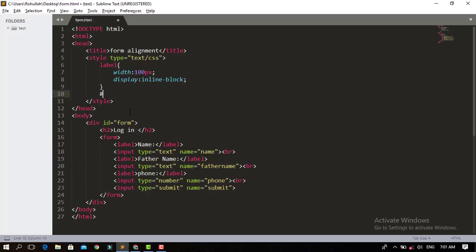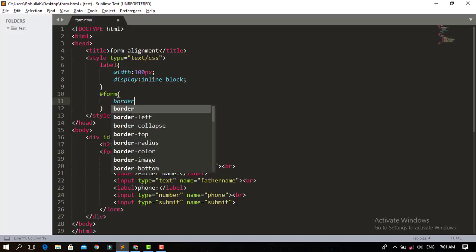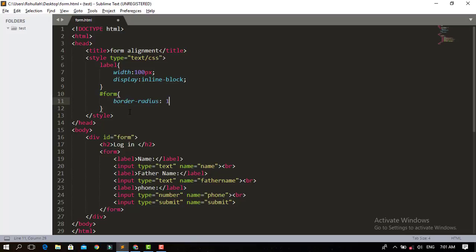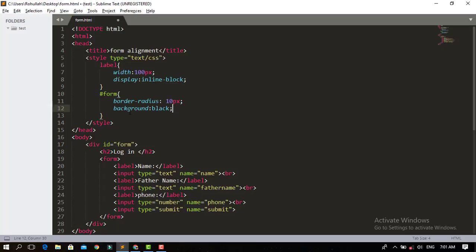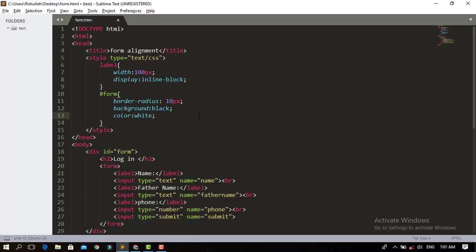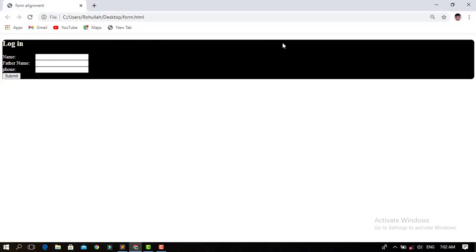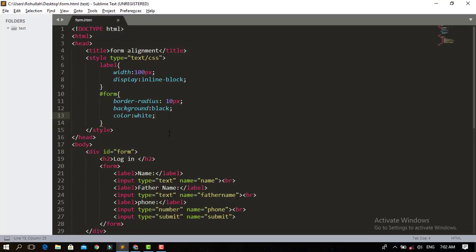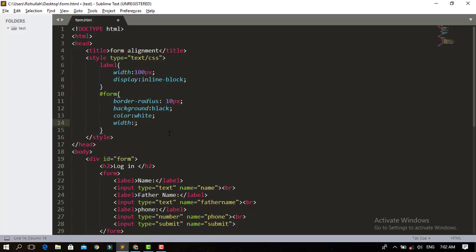So let's select or target that form, and let's give it a border radius of 10 pixels, a background of black, and a color of white. So we can see the labels, which are right there, that's pretty much it, but it takes the whole div. Let's give our div some width so that we can see that only the form background is black. So width of, let's give it 290 pixels, might be good enough.